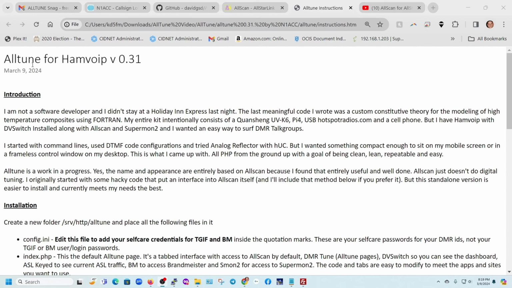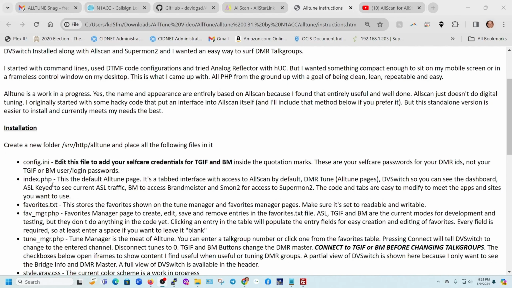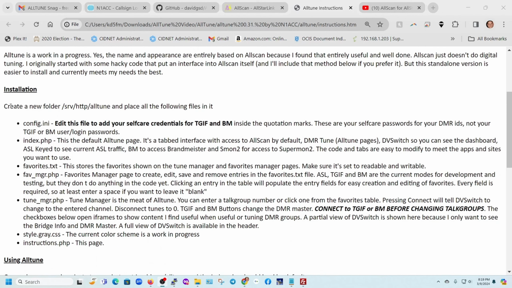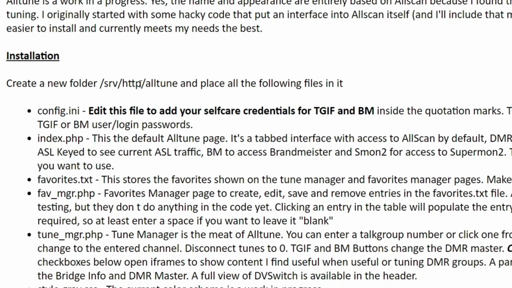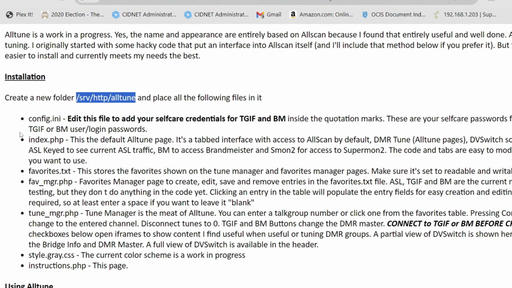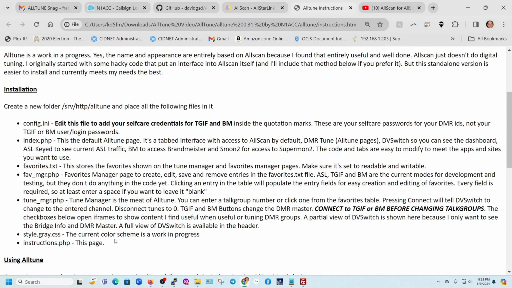You can read the introduction yourself. We're just going to jump right to the installation. It wants us to create a new folder under SRV HTTP called AllTune, and place all the following files in it. Now these files it's talking about are the ones that we just downloaded and unzipped.